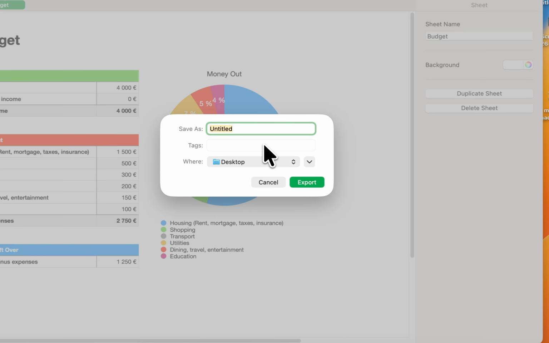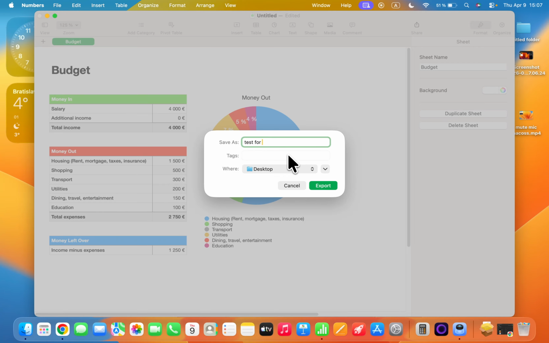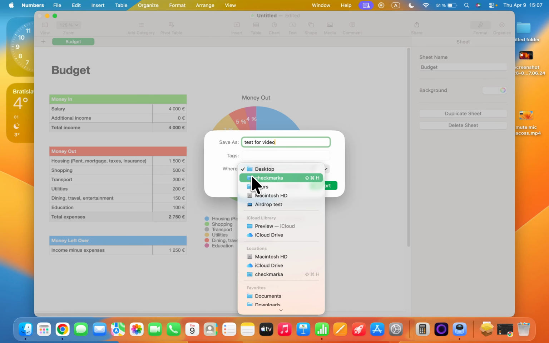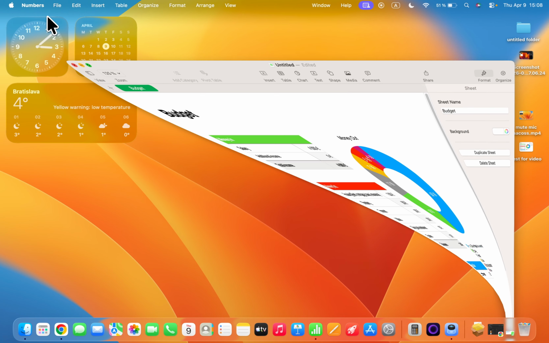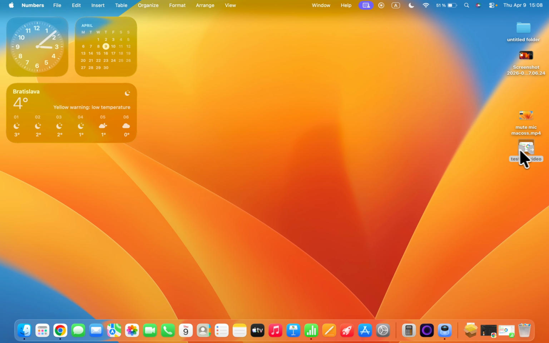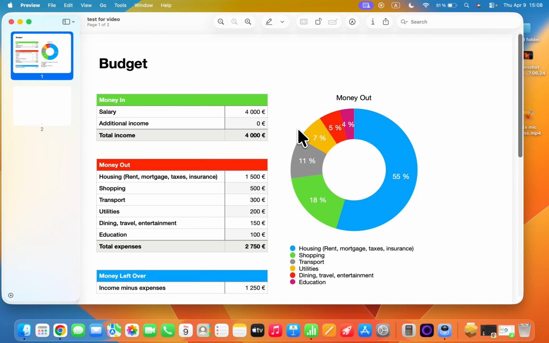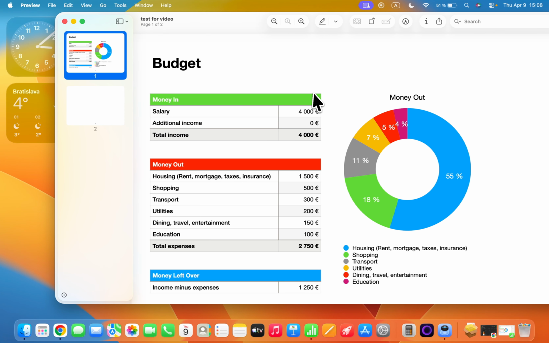Now choose the name, so let's say test for video. You can add tags, you can add your destination where you want to save it. I'm going to go with the desktop, click on Export. And this is going to export your Numbers file as a PDF. You can see it on your desktop. I can open it, and this is your PDF.